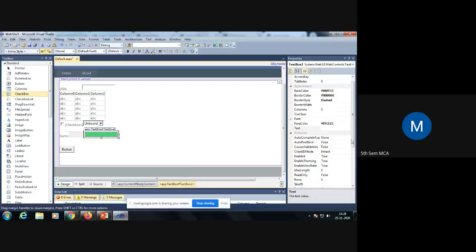See here, for this text box I have changed the foreground color and background color, border style I have changed, border color also I have changed.